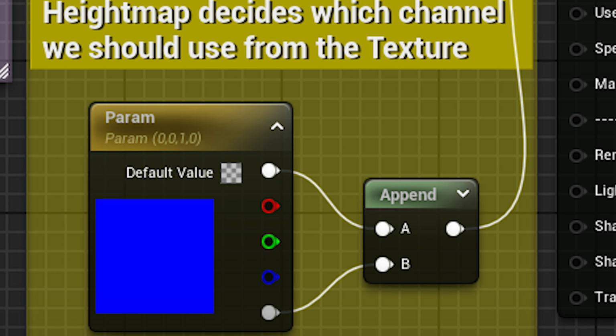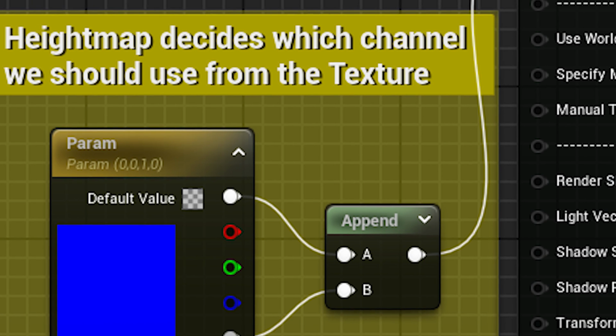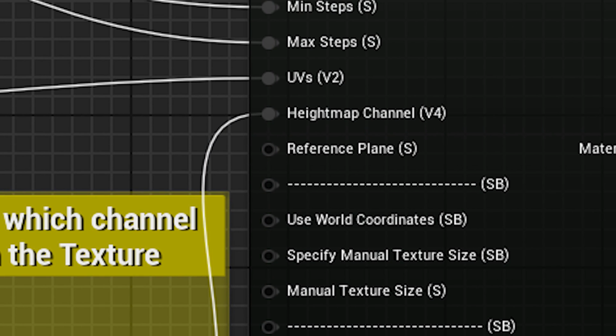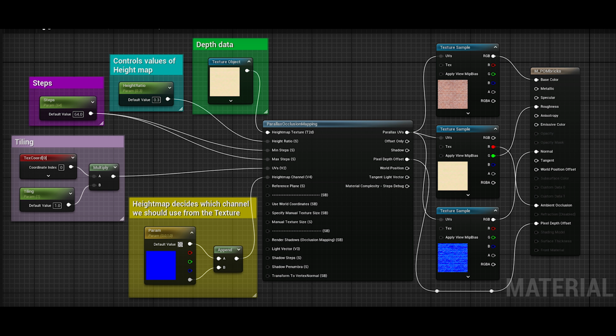Also, we used the Append node because parallax occlusion mapping expects us to give the value of a constant four vector. That's why you have this V4. And since four vector constants have an alpha channel, we give the color, which is the B channel.